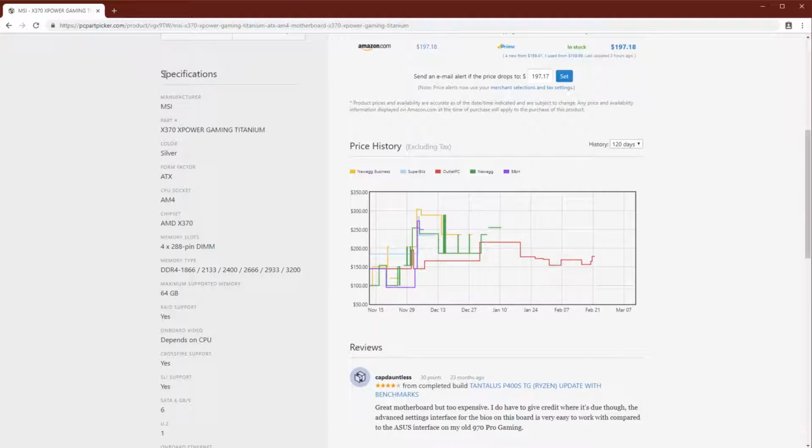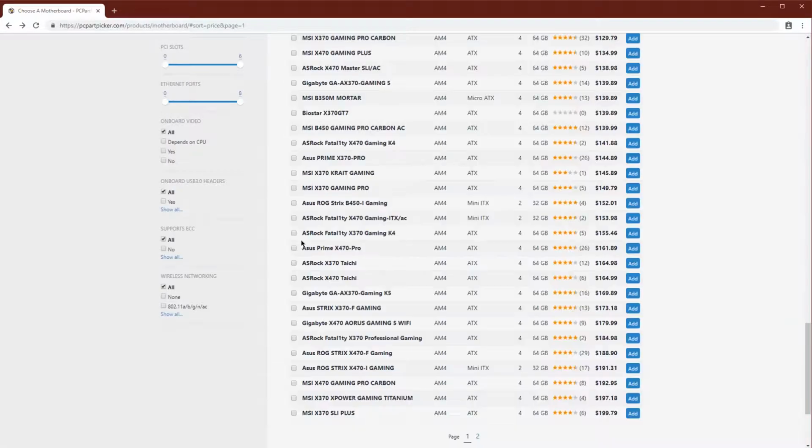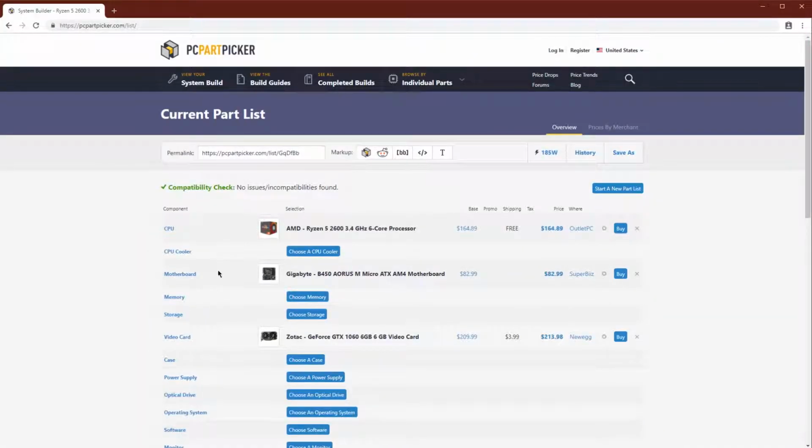It will be listed on the side over here where it says specifications. Now, you would just have to look for each one by one and see which one is the one that you would like. Okay, so once you have selected your motherboard, now it's onto the RAM.